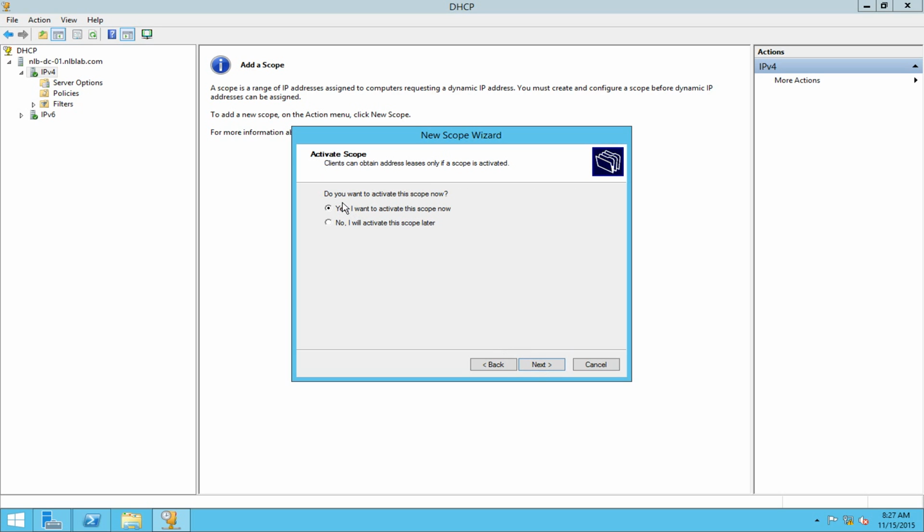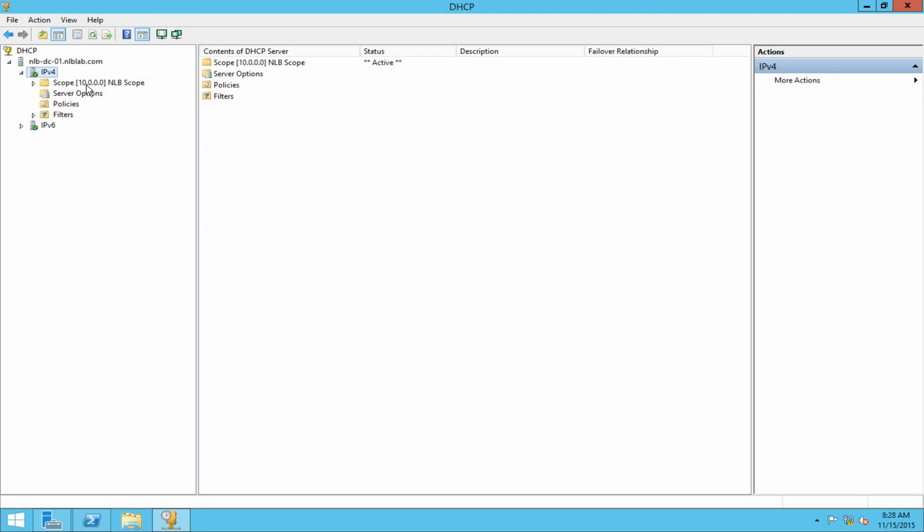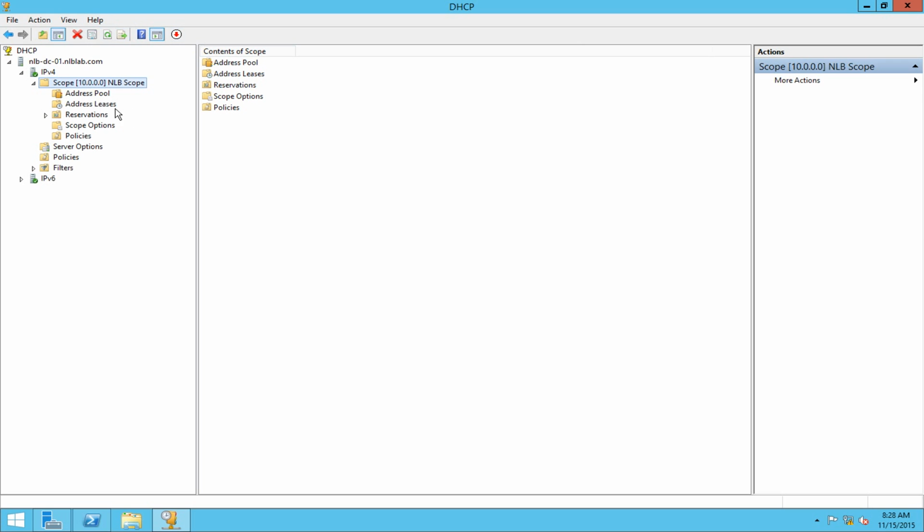And it will ask me if I want to activate the scope now. So for example, if you want this scope to be available at a future time, you can click no, I'll activate the scope later. You can do this later, but in my case I can select to do it right now and finish. So there it is. I can see my scope now, the NLB scope.